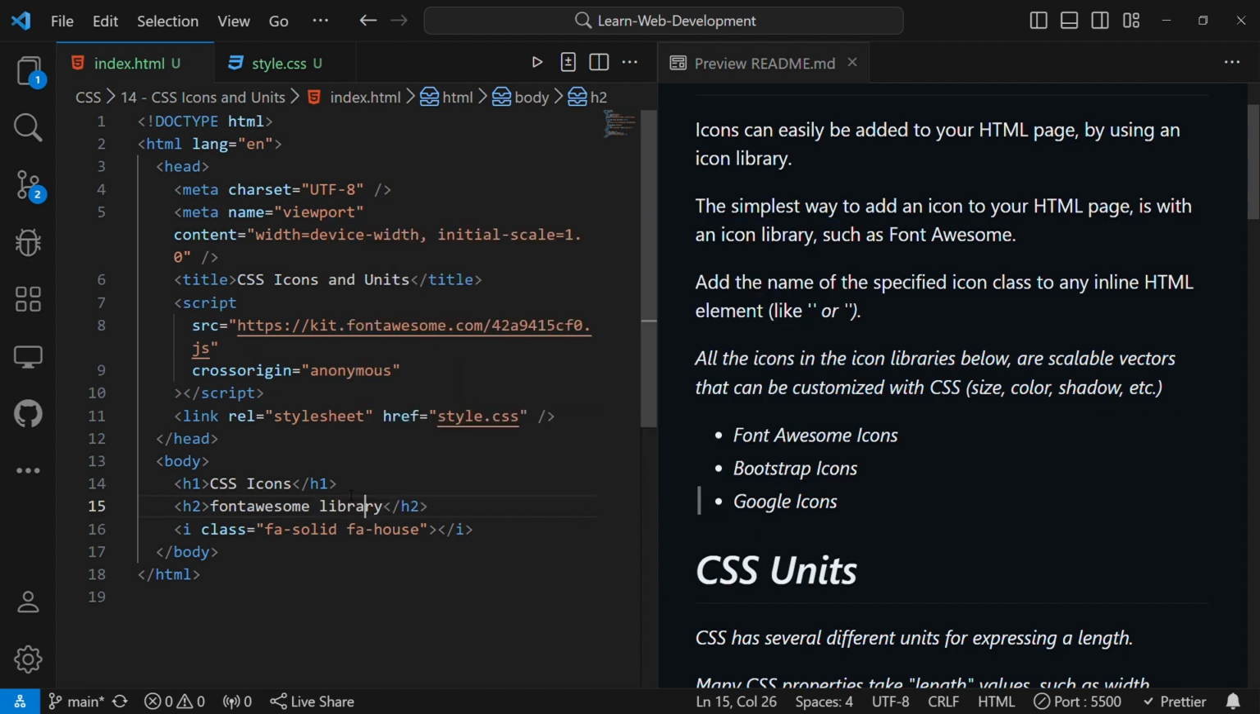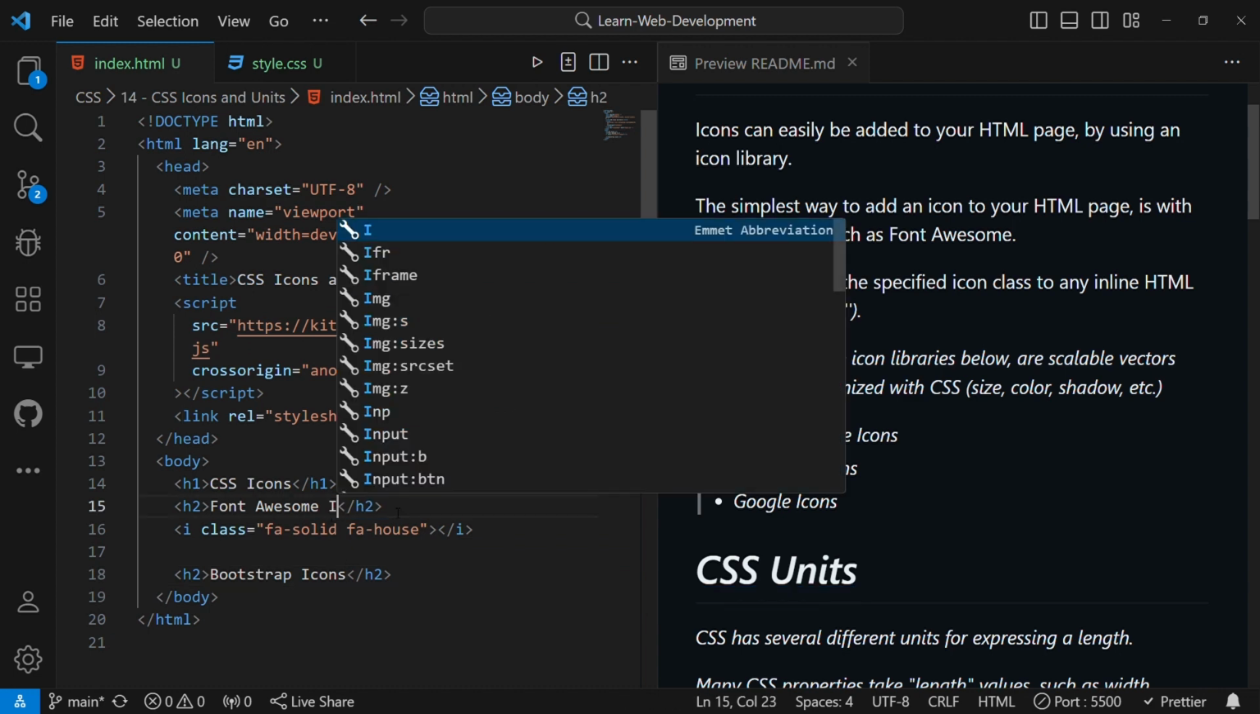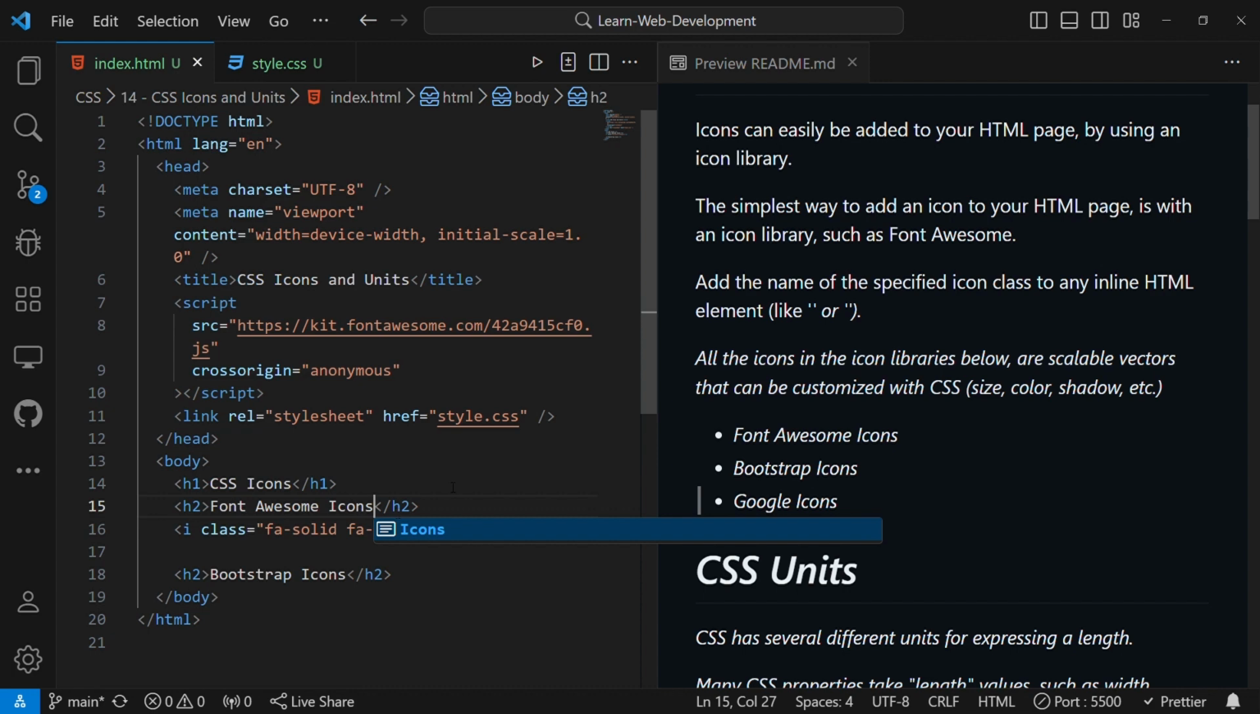So you have said that you can add icons using a lot of libraries. The first one we looked at was the Font Awesome. So now let us look at the other library, that is the Bootstrap Icons. So here below it, I'll put another h2 there, and so it's now called Bootstrap. So this one's for Font Awesome icons. So this one will be Bootstrap Icons.